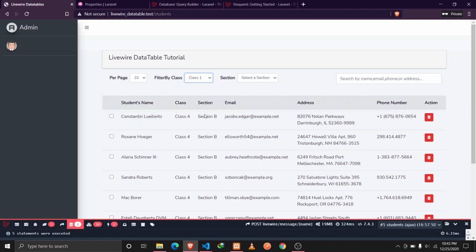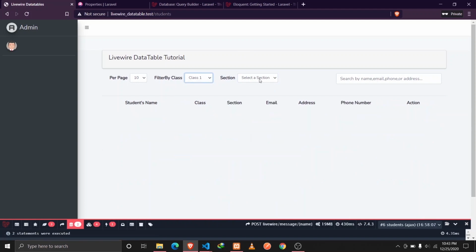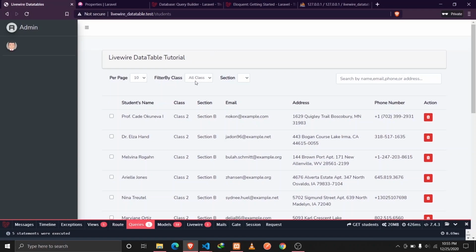So if I click on class 1, then I should also see the sections of this class 1, and then we perform filtering from the sections as well. So how do we do that? Okay, let's take this feature a step further, and let's also implement the functionality of filtering the students by sections.